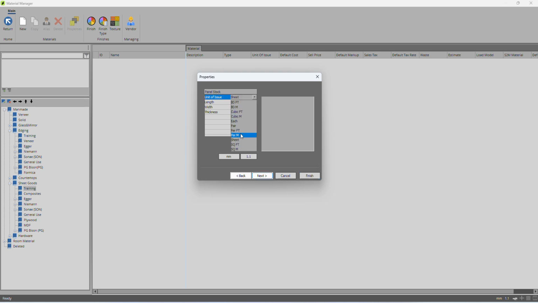You have all of your different options there. Normally we work per sheet or per square meter. Correct, but for this, we can just leave it at sheet for now. And then you can add the real world length and width of the sheet for that material.